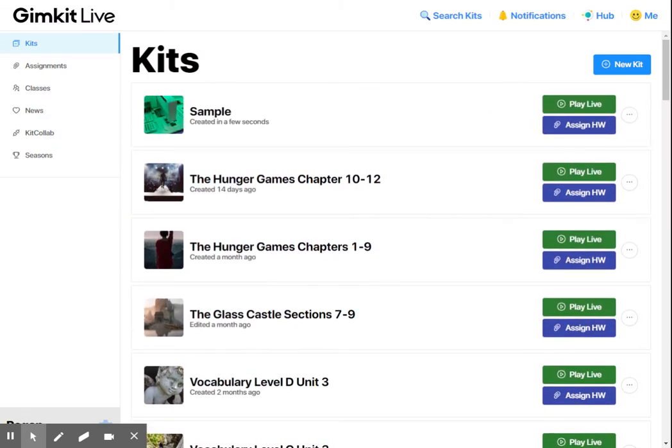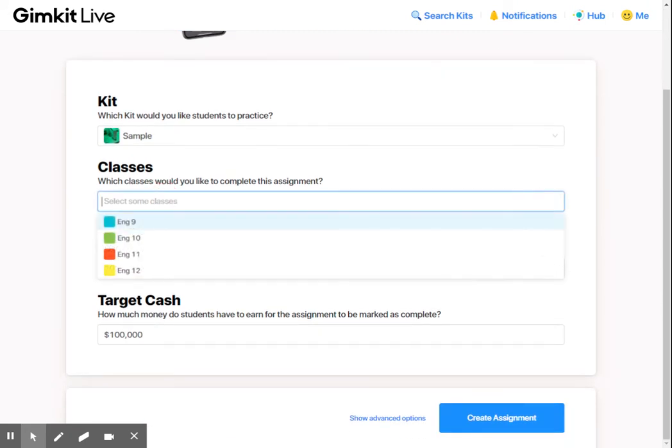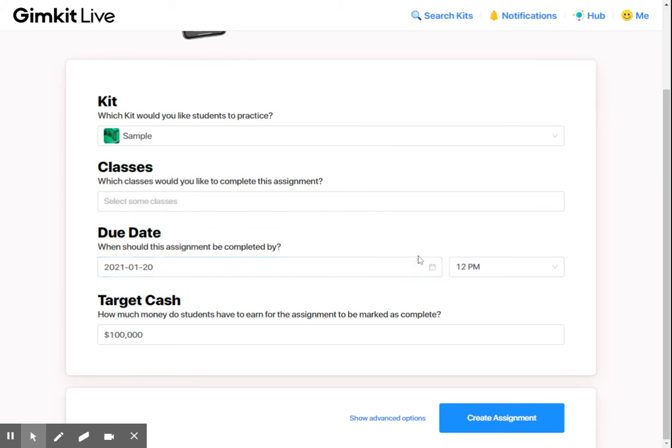Once you finish a kit, you can do two things. You can play the game live like you would with Kahoot, or you can assign it as homework. So in assigning it as homework, if I were to click on this one first, I can pick my classes. So it'll assign it just to certain students. You can pick your due date and the due time. And then because, again, Gimkit makes them get virtual money, you can mark it as a certain amount.